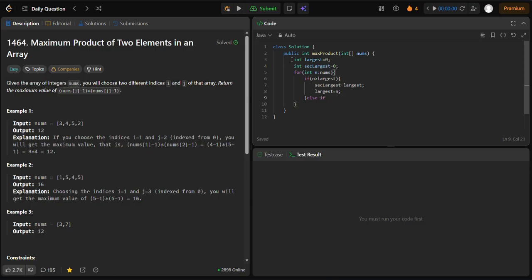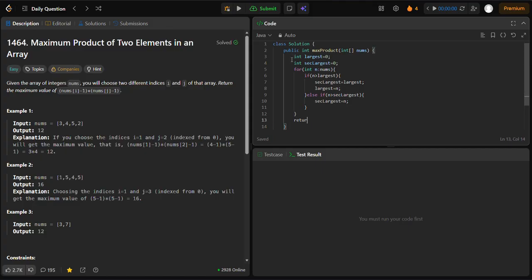Else if n is greater than second largest, this should have been in caps, then we will have second largest is equal to n. Then finally we need to return (largest - 1) * (second largest - 1).